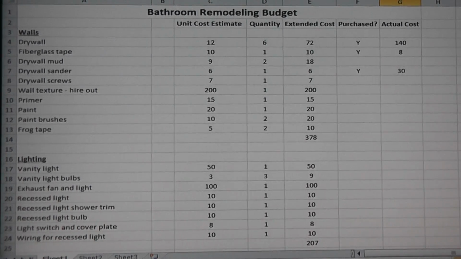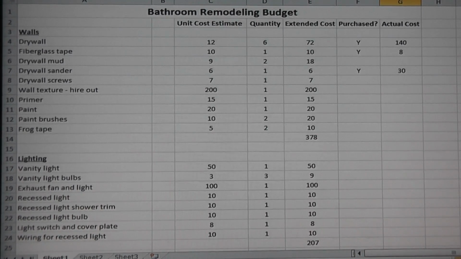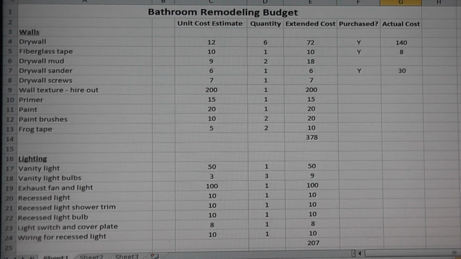So I'm inserting this video as video two of the bathroom remodeling project, and I didn't show this earlier in the project, and that's why I'm making this video. What I'm showing right now on my screen is a bathroom remodeling budget that I created using Microsoft Excel.